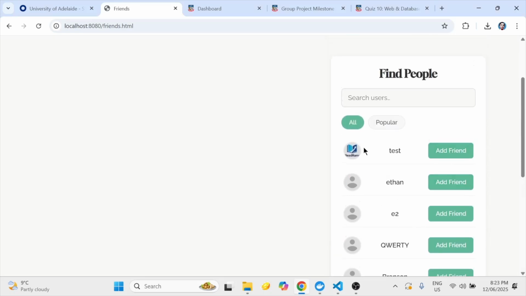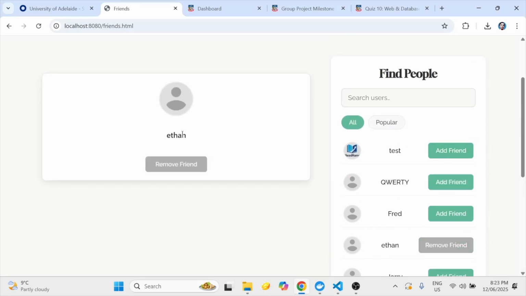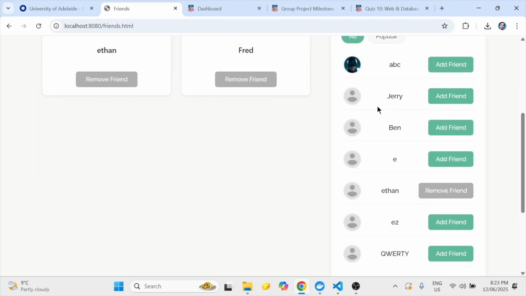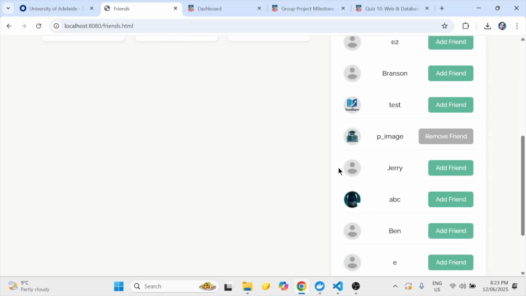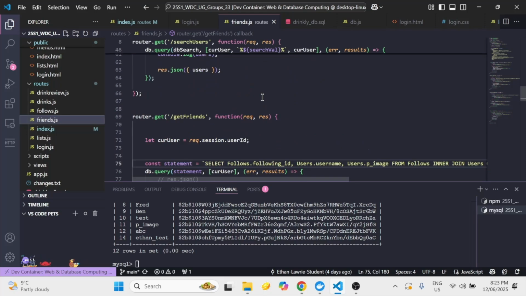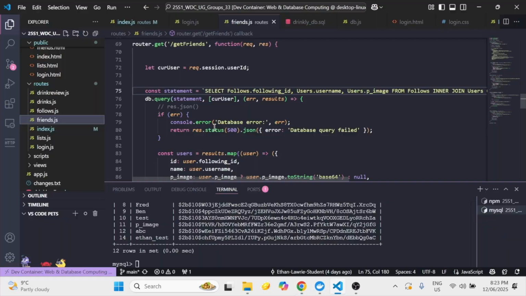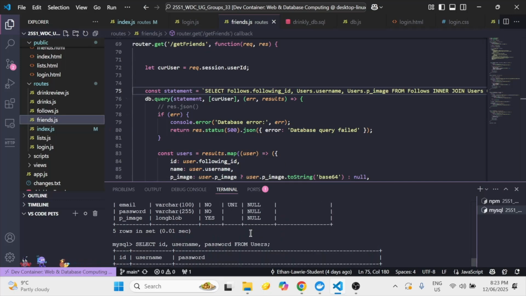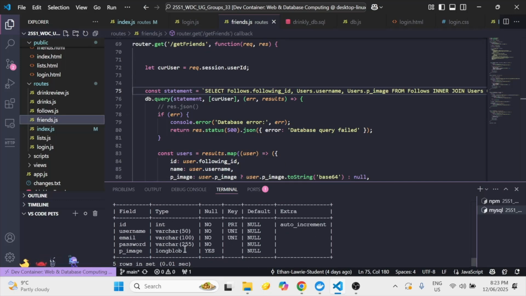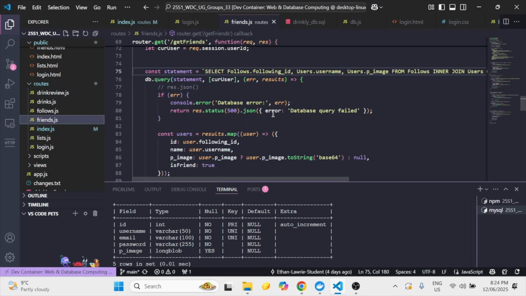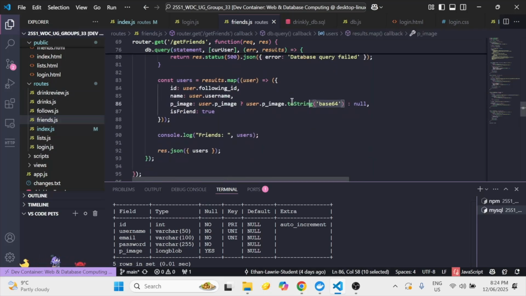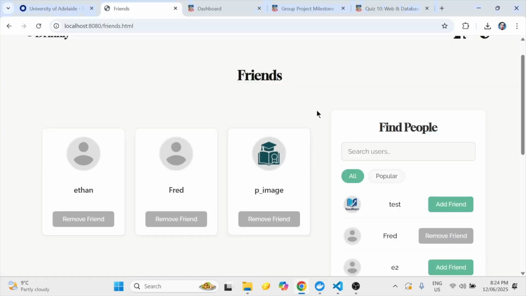If I wanted to add, you can see Ethan, maybe I want to add as a friend, I can add Ethan, and then Fred, and then maybe QWERTY or PImage as a friend. Get friends is used at the start of reloading a page, and it'll fetch all of the friends that I currently have. It uses the blob storage image that's saved in the long blob format. It processes that on the database side before sending it down to the HTML and JavaScript, so that it can easily be displayed and rendered on the page quickly.